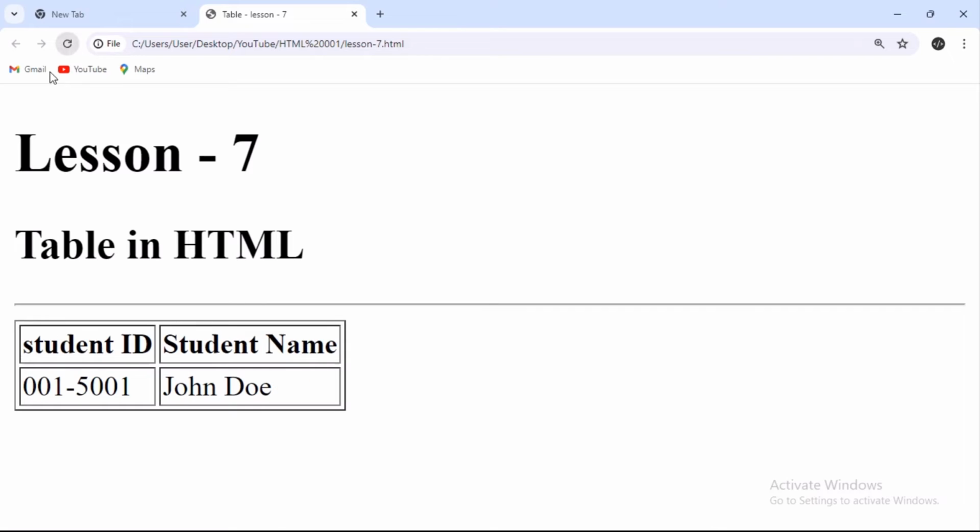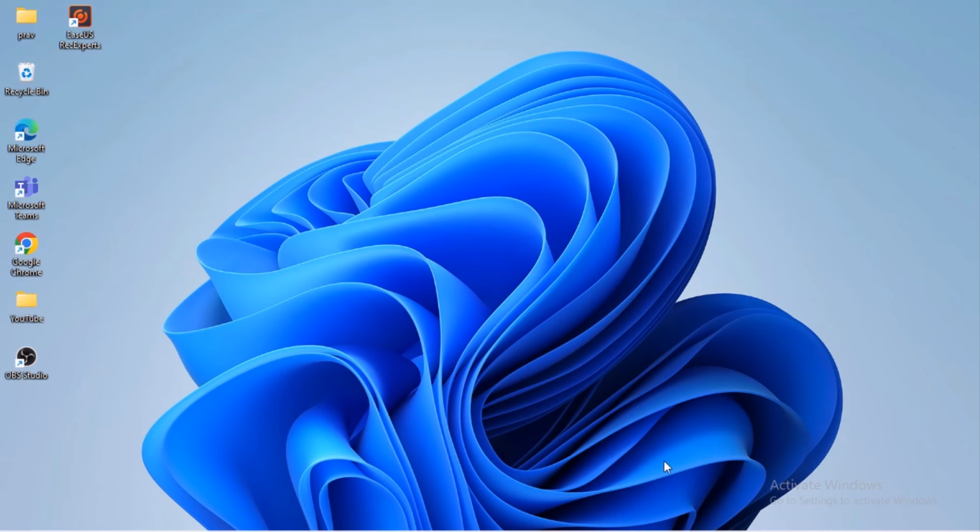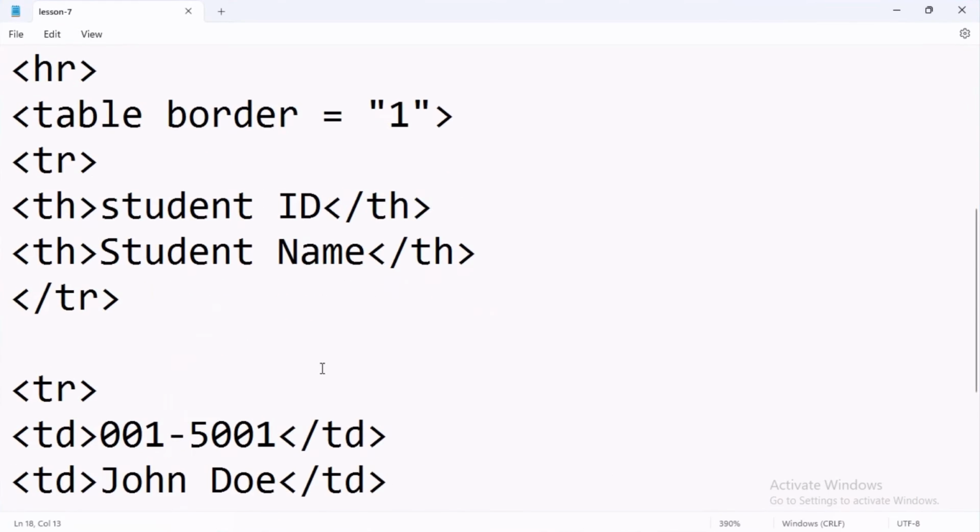So as we refresh it, now you see we have student ID and student name, right? So we can have multiple table heads telling us what is this, what is this, and what is this. You see your table head here is actually in bold form and then your table data is in plain text. Okay, so we get back to our code editor.